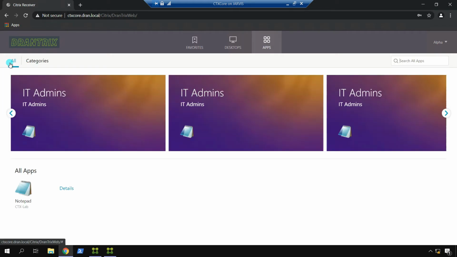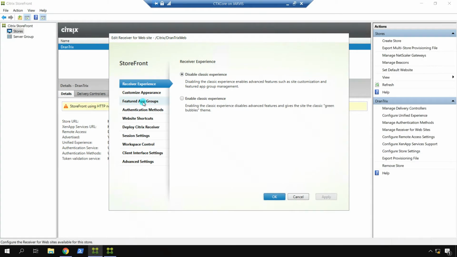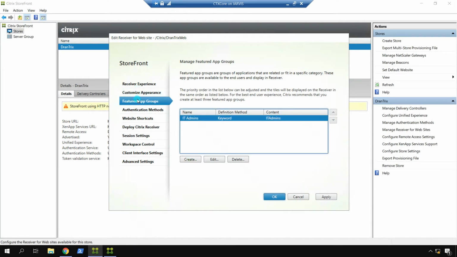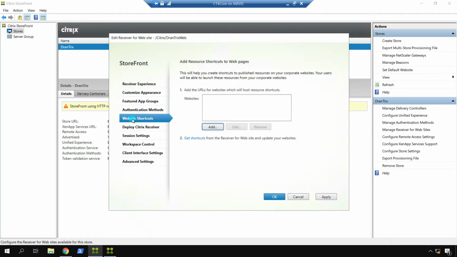So now you should have some idea how this will work. Let me go back to our Storefront. Let me configure it again. So we have covered till featured app groups. Let's go to authentication methods. I'm just going to keep username and password, and I will talk about domain pass-through in a minute. Let's go to website shortcuts and see what it is.